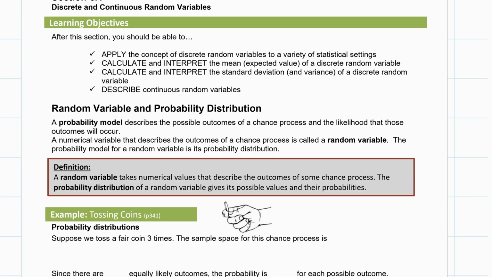We start with a definition that a random variable takes on numerical values to describe the outcomes of some chance process. Let me say it again. Essentially, it's a situation where the outcome can't be known ahead of time. It's random, unpredictable, and the outcome must be some sort of numerical value. We said that the probability distribution of a random variable gives all the possible values that the random variable takes on, paired with their probabilities.